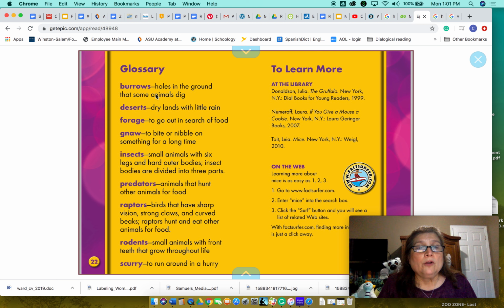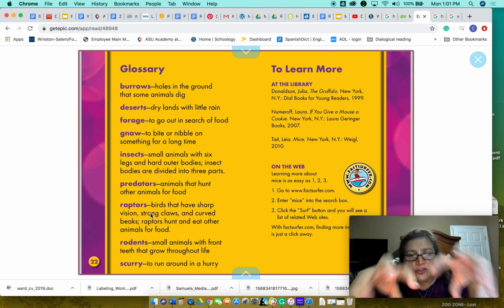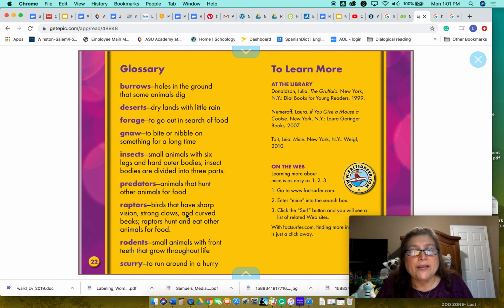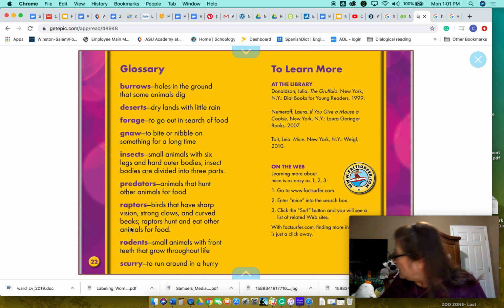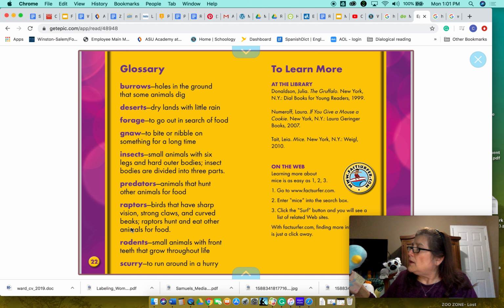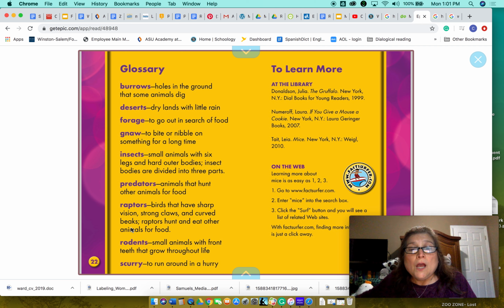For example, burrows: holes in the ground that some animals dig. And here we can see raptors: birds that have sharp vision. That means they can see from very far away. They have really good vision, strong claws to hold their prey, and curved beaks. The pigeon doesn't have a curved beak, but it does have a beak. That's right. Raptors hunt and eat other animals for food.